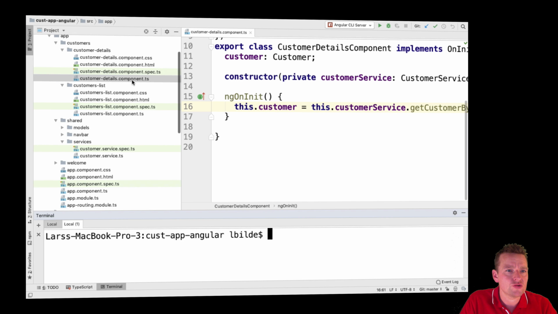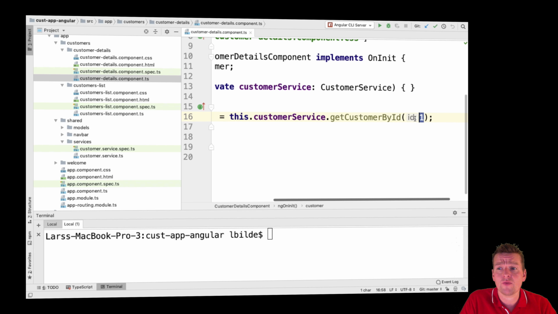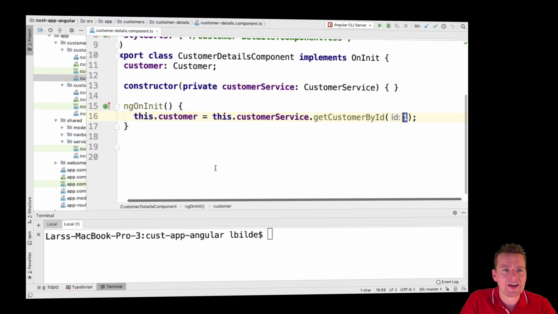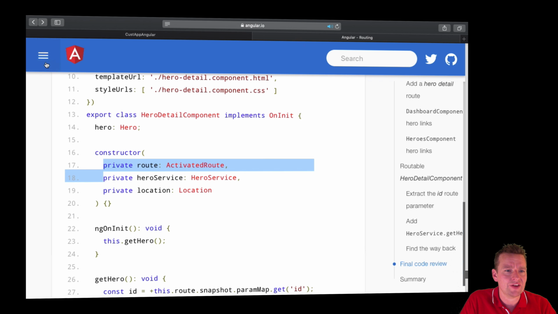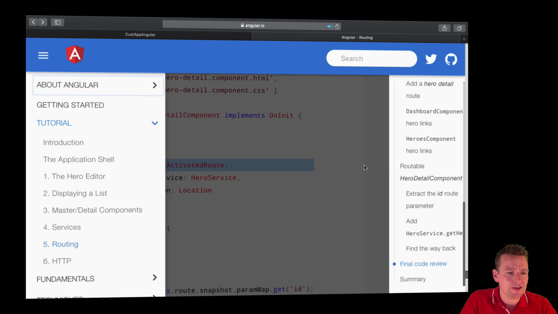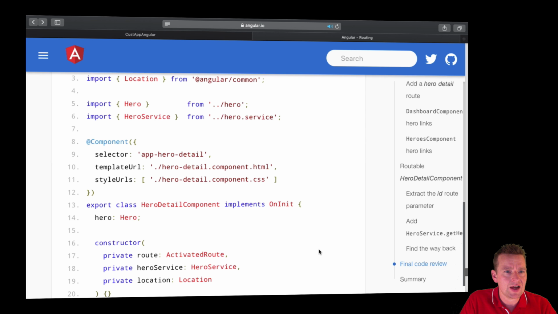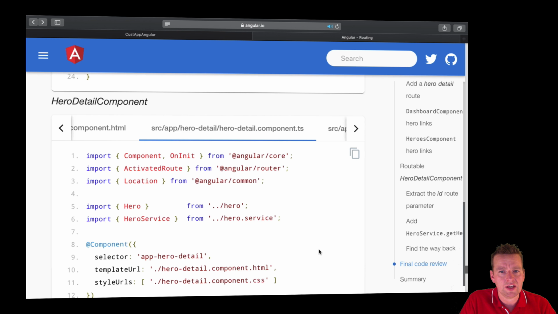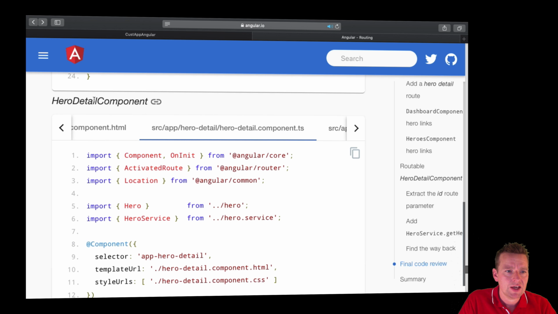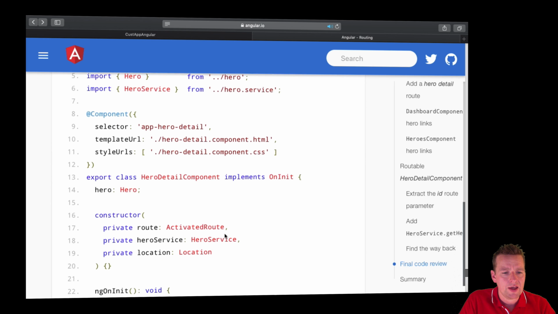Now what we need to do is figure out how, inside our details component, we can get information from the URL inside our code. So we need some way to get the actual ID from the URL inside this details component. How do we do that? Well, let's go back into Angular.io and see if we can find some information inside routing. Let's scroll down in the final code and look at the class called hero detail component TS.